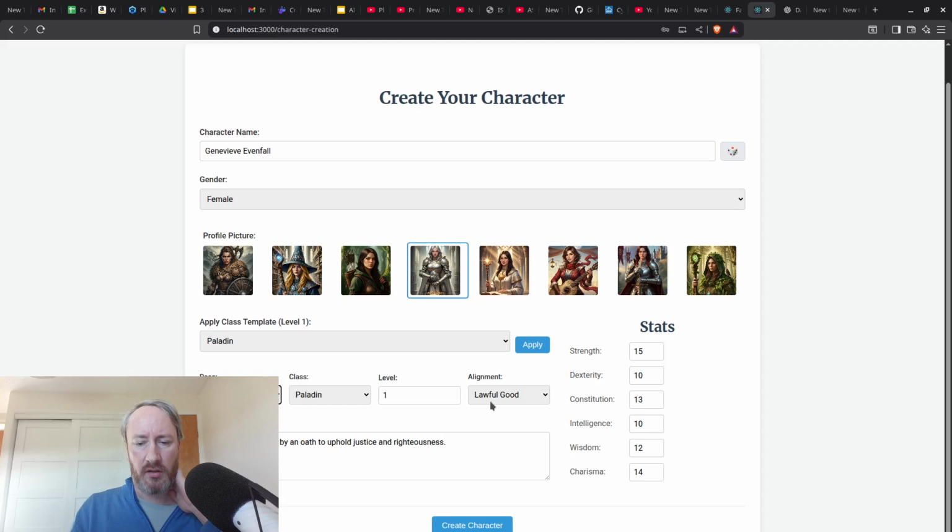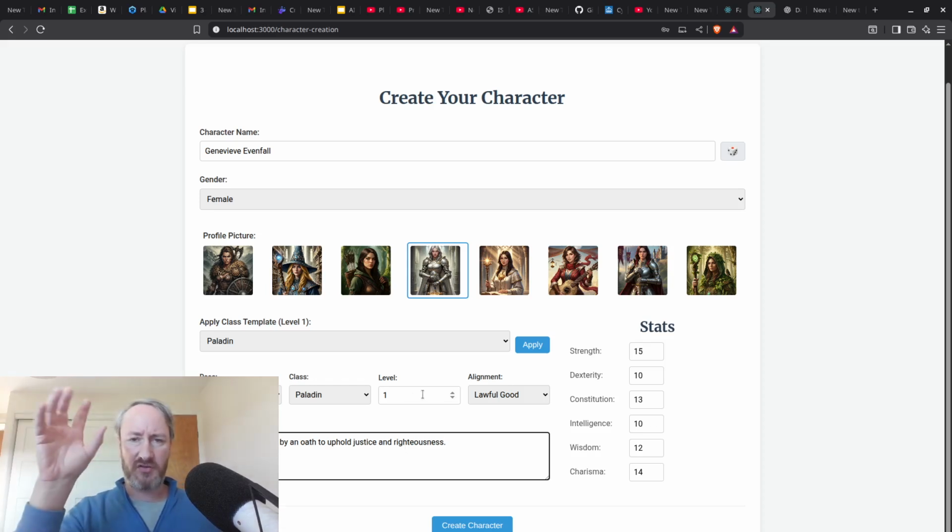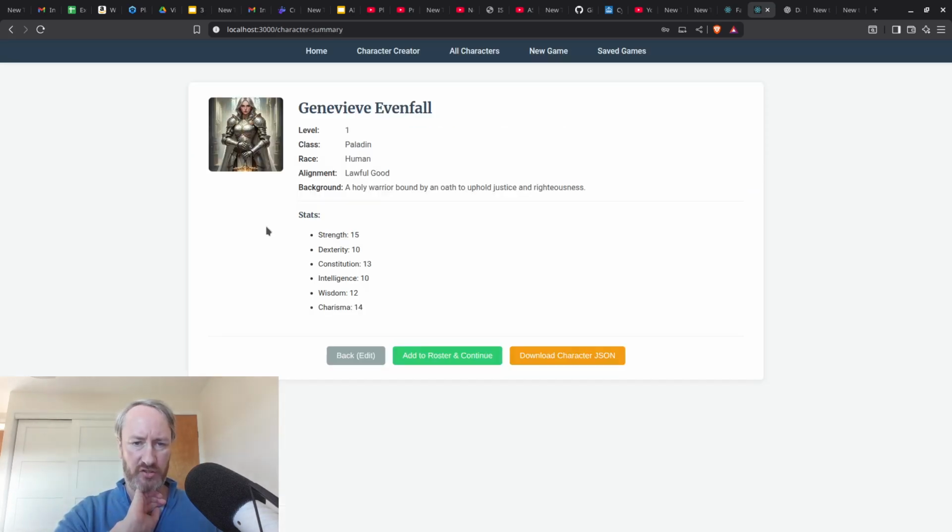Lawful good is fine. It could be whatever. That's just coming from the template. And then the background, which was populated by the template, which again is something which is stored locally. It's all within the app. It's all there. So I'm fairly happy with that. And then I'd click Create Character, which would take you to this screen.